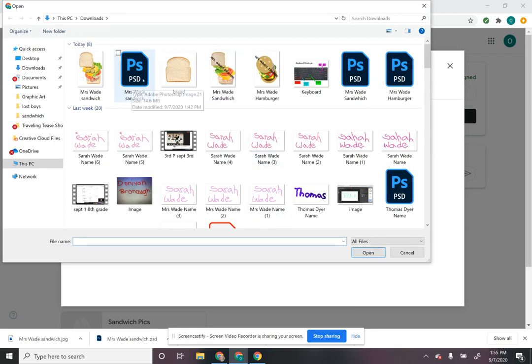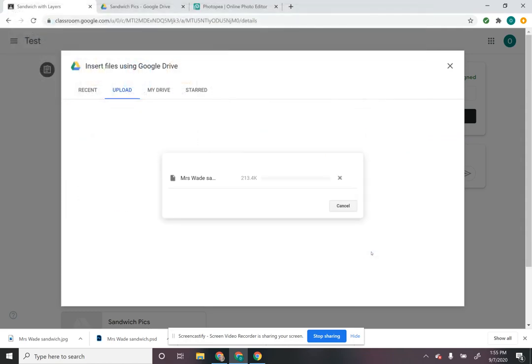So I don't want to upload the PSD because me, your teacher, I will not be able to look at it and open it if you upload a PSD. So you're going to select the one that you saved as a JPEG. And if you hover over the file, you'll see a little message pop up and tell you that this is the one that's a JPEG. It says item type JPEG. So I click on that and hit open.